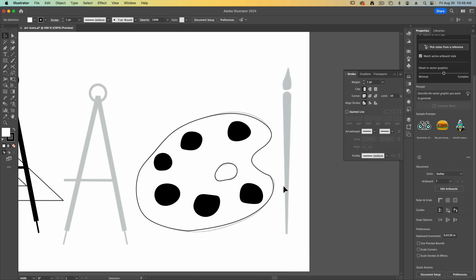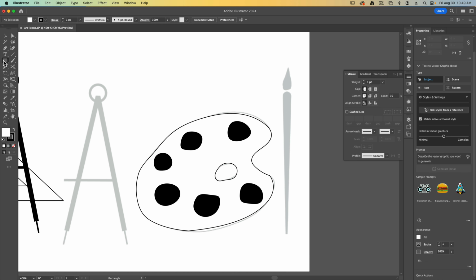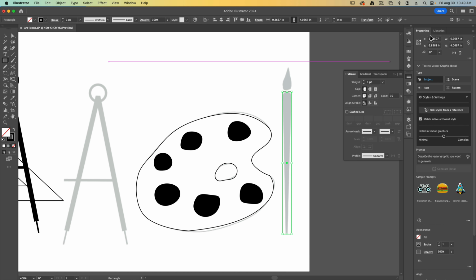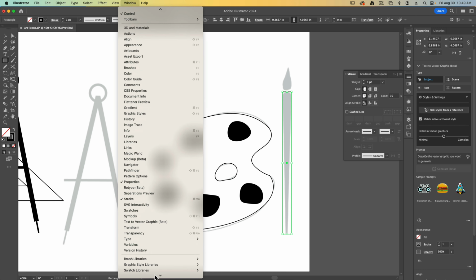To draw the little paintbrush, let's grab our rectangle tool, set our fill color to be none and our stroke to be black, and draw a simple rectangle around the entire area. Even though it's going to be larger, later on we'll fix it. Once this is done, let's open up our Transform panel. So go to Window and Transform.